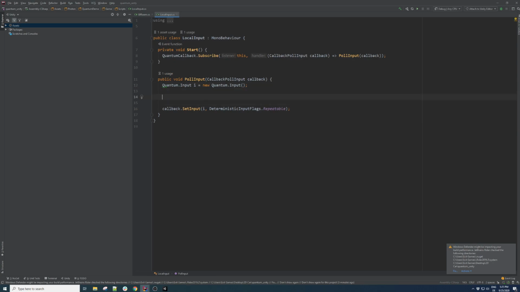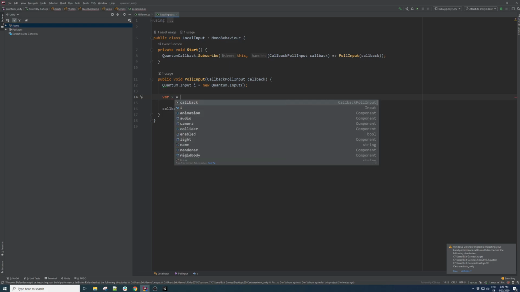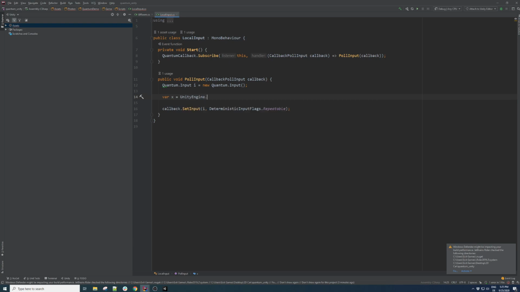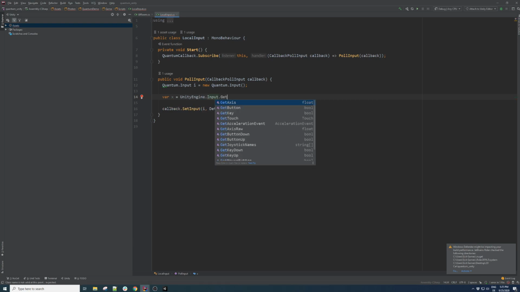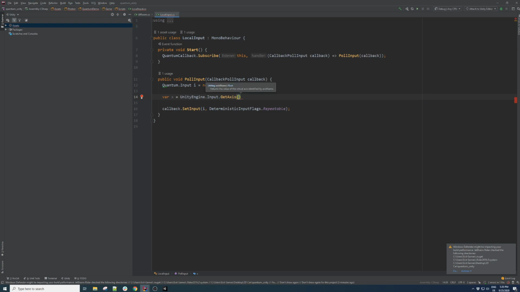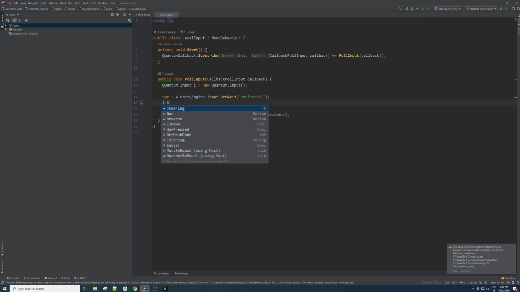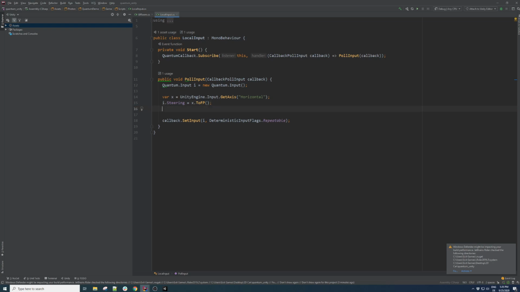So let me think here how we should do. First, var x equals dot get axis. Let's get the horizontal axis. And so I dot steering equals x dot 2fp. So this converts from float to fixed point, and that's it. And we need something for gas.